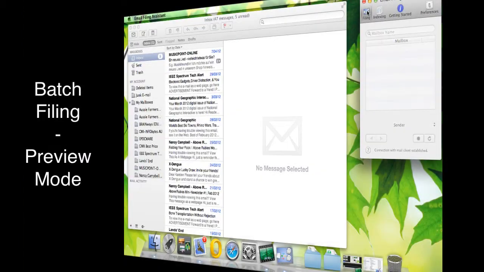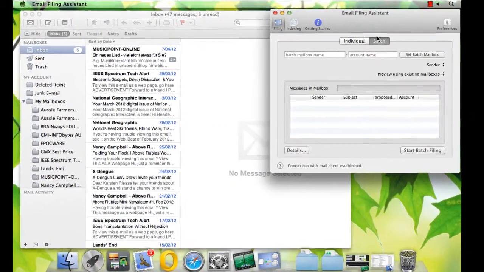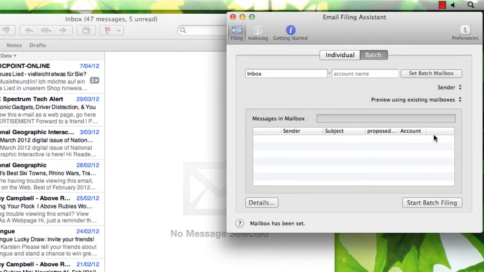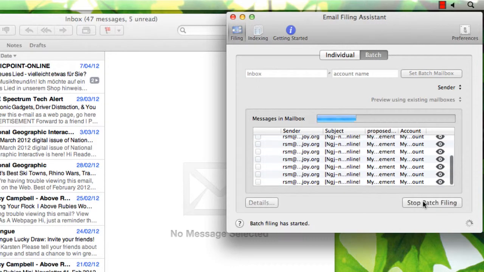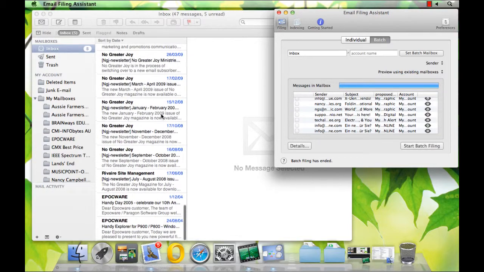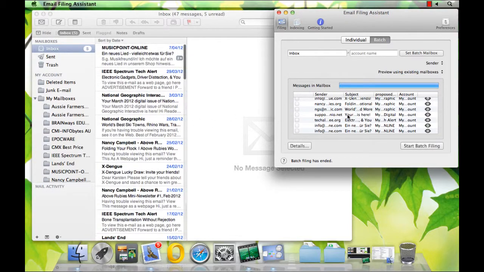Batch filing has several aspects. Let's look at the preview mode first. Select a mailbox that you want to clean up. Choose preview using existing mailboxes and start batch filing. Aoife will now go through all the emails in that mailbox and propose filing targets. Okay, so you see your emails are still there, nothing has been touched.